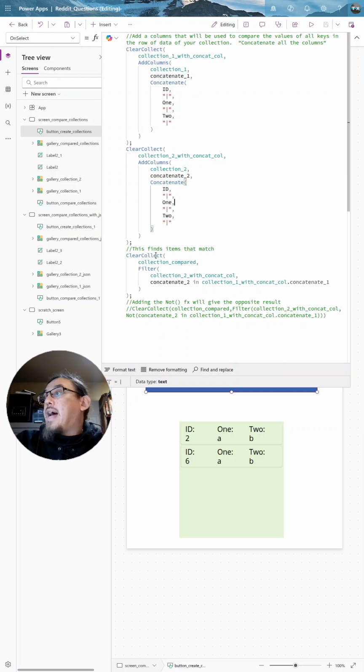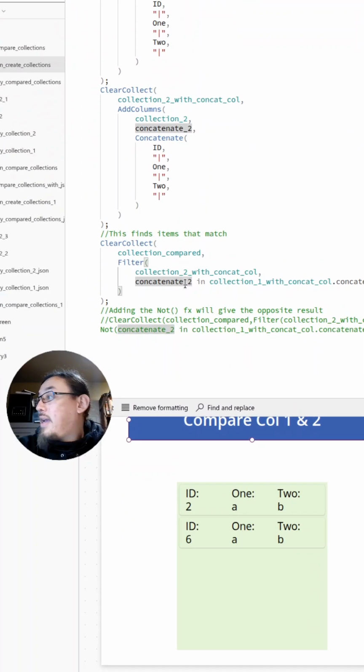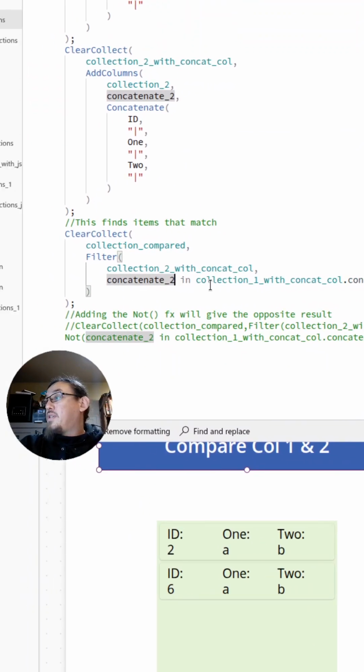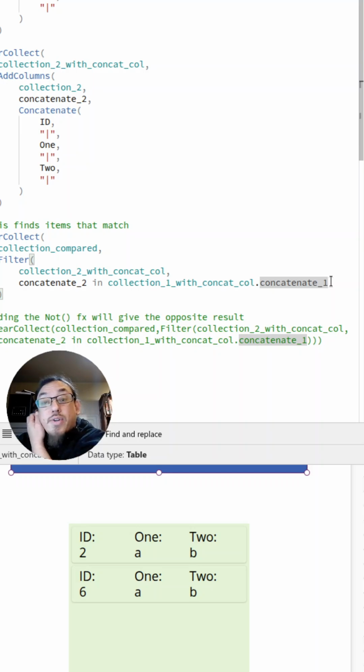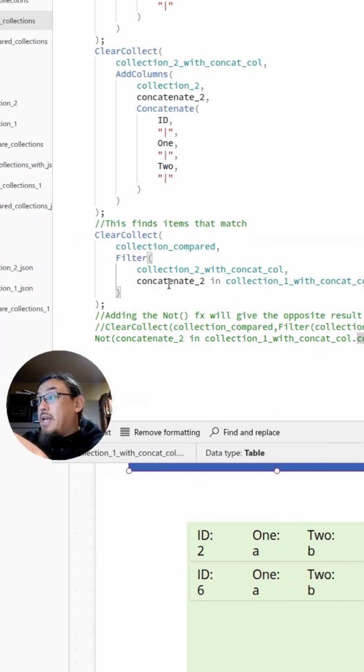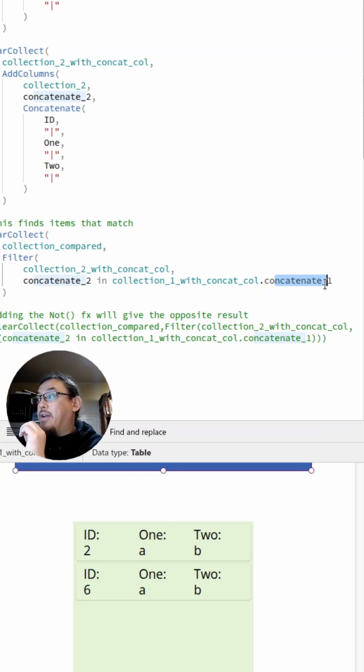Then I make a comparison collection using the Filter function. I'm calling it collection compared. That's this one down here. And I am filtering collection number two with concatenate column by using the in operator right there. So we are doing concatenate two, and we are going to look for all of the references or the data that matches in the column concatenate two in collection number one's concatenate one.